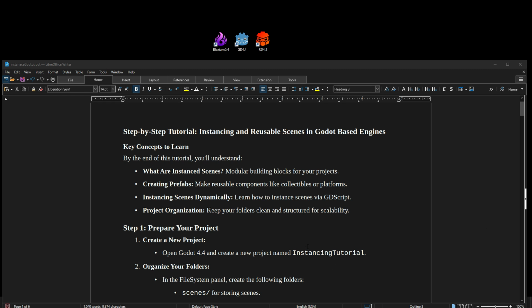Let's get it. Today, we're going to be talking about my step by step tutorial or study notes concerning instancing and reusable scenes or assets in Godot based engines. These are my study notes, and I am teaching myself. I like to consider myself a professional amateur, meaning that I am stumbling along trying to get this right.